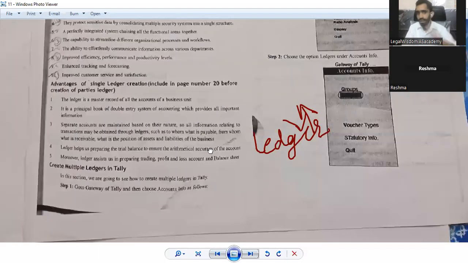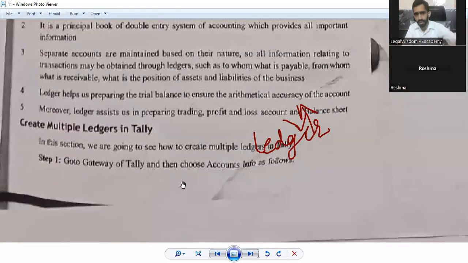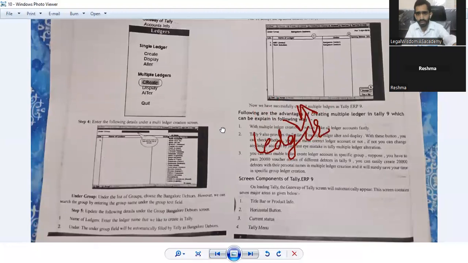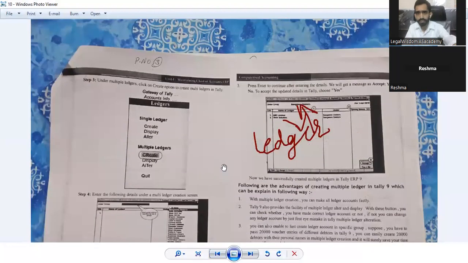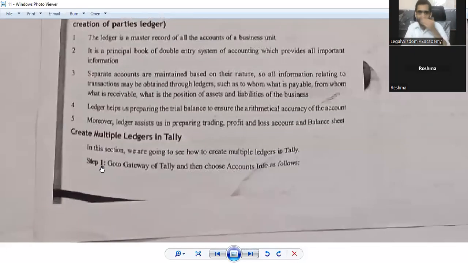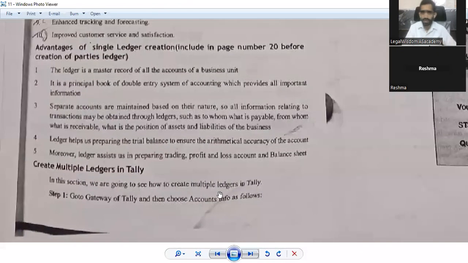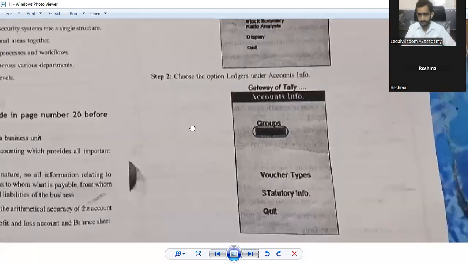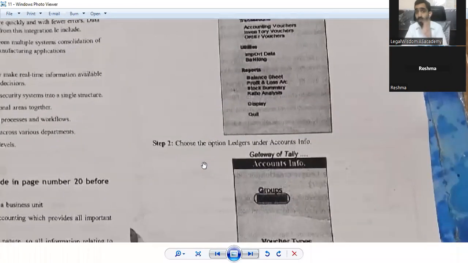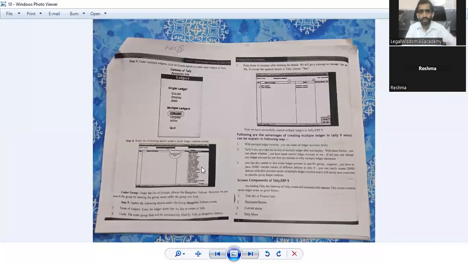Okay, so पहला step क्या है? Go to Gateway of Tally and then choose Accounts Info as follows, and then the Ledgers. Now the next step. So you have step 1: go to Gateway of Tally, then choose Accounts Info as follows. Then step 2 is to choose the option Ledger under Accounts Info.